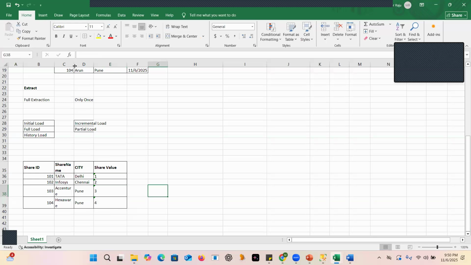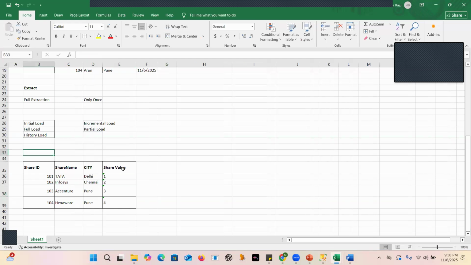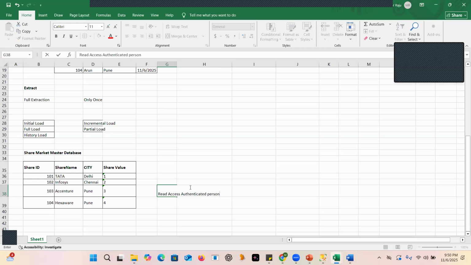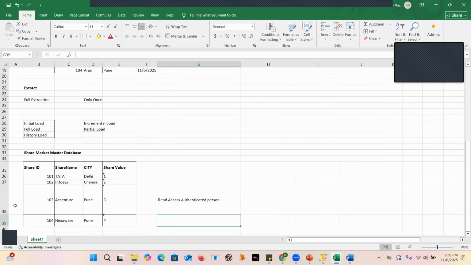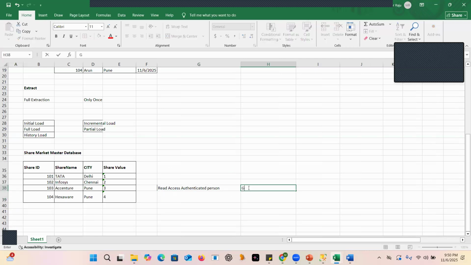So this is your table in the master database of the share market. From this database, I'm a vendor with read access, an authenticated person or authenticated vendor for accessing this data. Suppose my app name is Grow. Now, I can view this data.